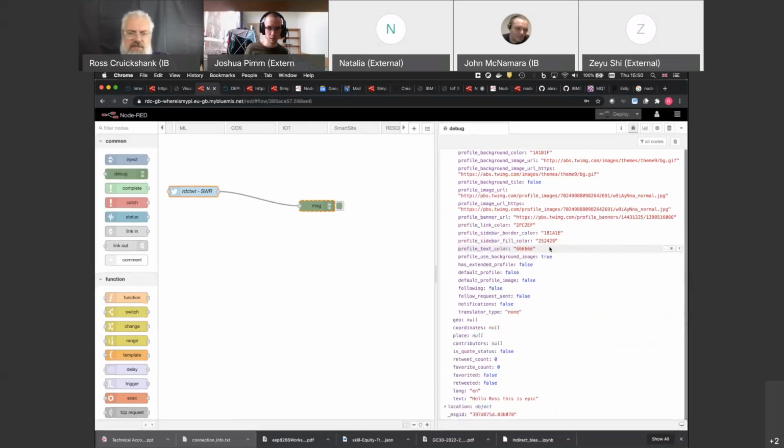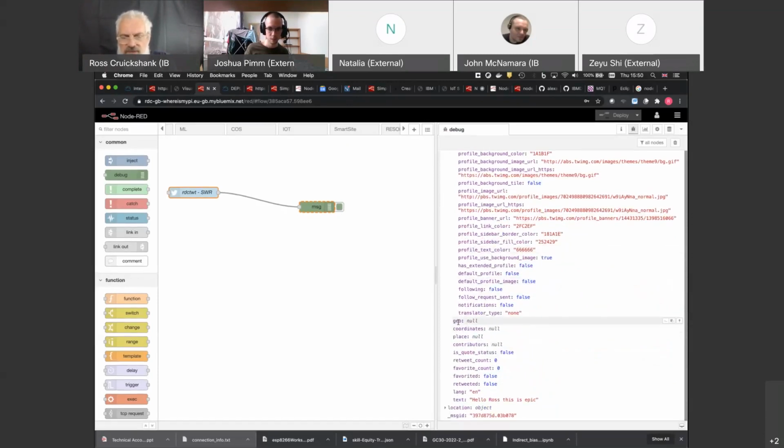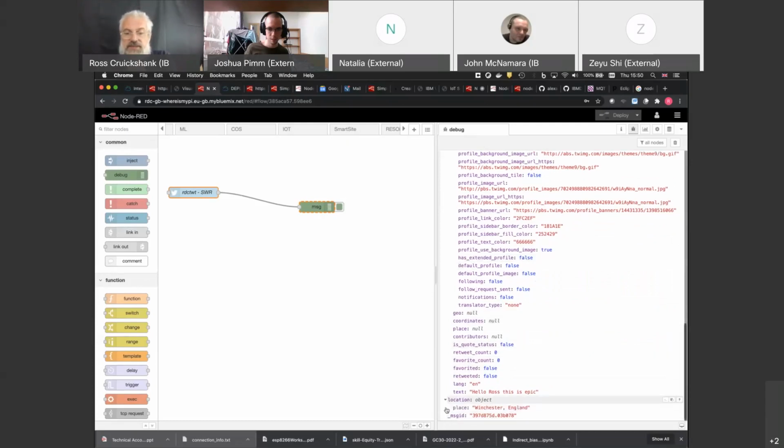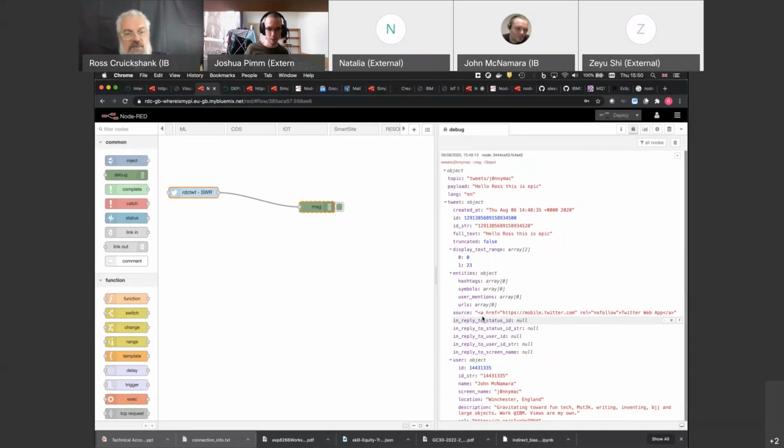Loads of stuff here. It doesn't know about your geo for whatever reason, so it's not picking up that information, but if it can, you'll get that. It just thinks you're in Winchester, but it doesn't have the geo tag for that. All right, so that happens every time you get just the tweet text. You'll get all this extra stuff as well to help you, but you're not guaranteed to get it for every tweet.